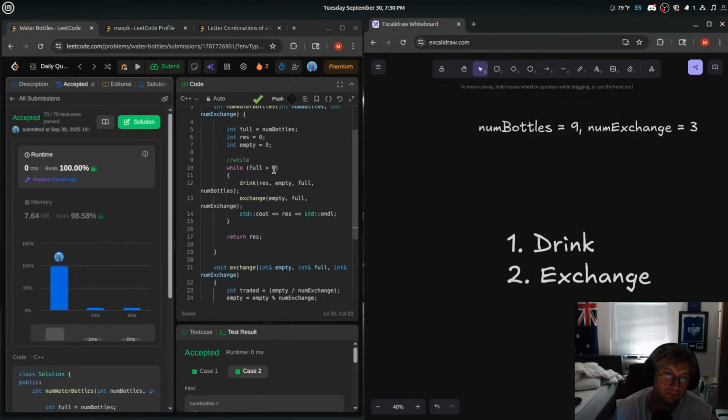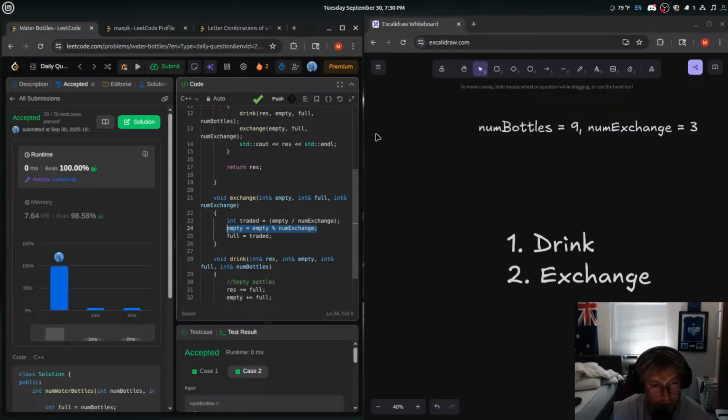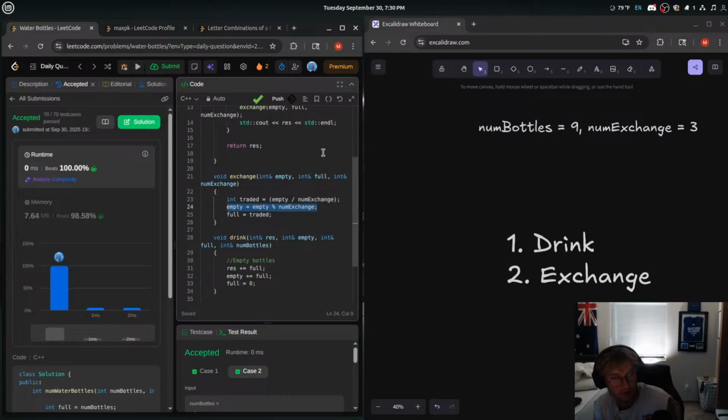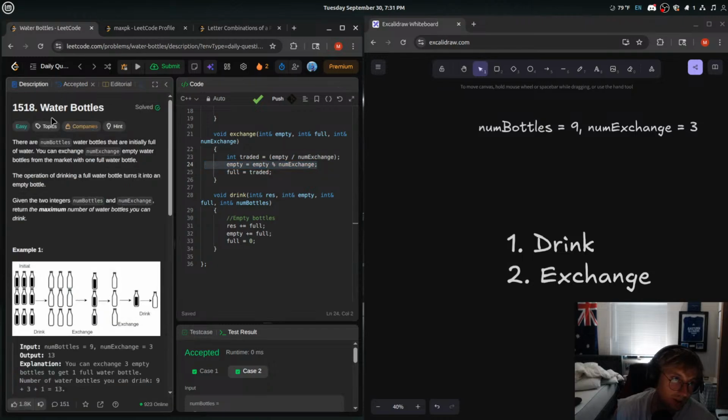Damn, bro. Okay. That should have been seen, this bug, but I didn't notice this one. So we want to... Our empty bottles are being empty percent num exchange. Right. Okay. Interesting. I should have seen this. I guess I was kind of going a little bit off the example.